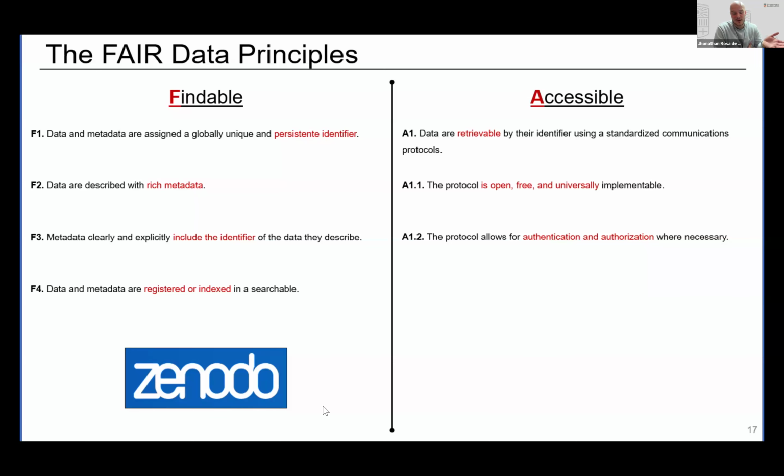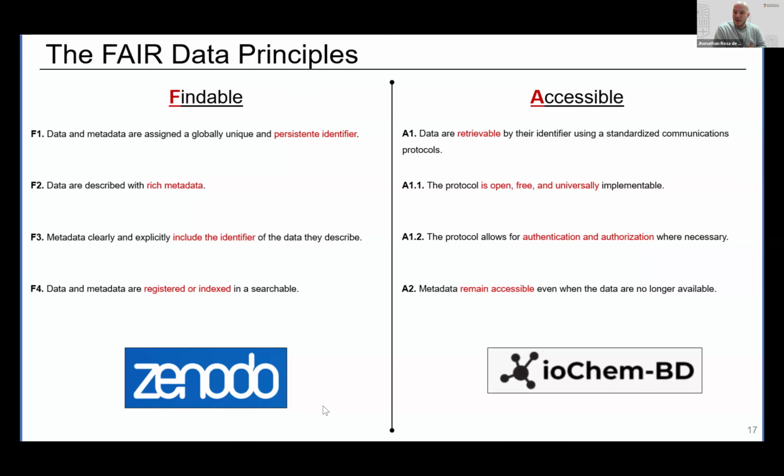So authentication is also an important thing when we talk about FAIR principles. Metadata remain accessible even when the data are no longer available. So when we talk about accessibility, the metadata should be there even if your research is not there anymore. So it's important to first have a well-described metadata, and this metadata should be there all the time. As an example, we have EOChem DB, that is a platform where accessibility is ensured, is guaranteed.